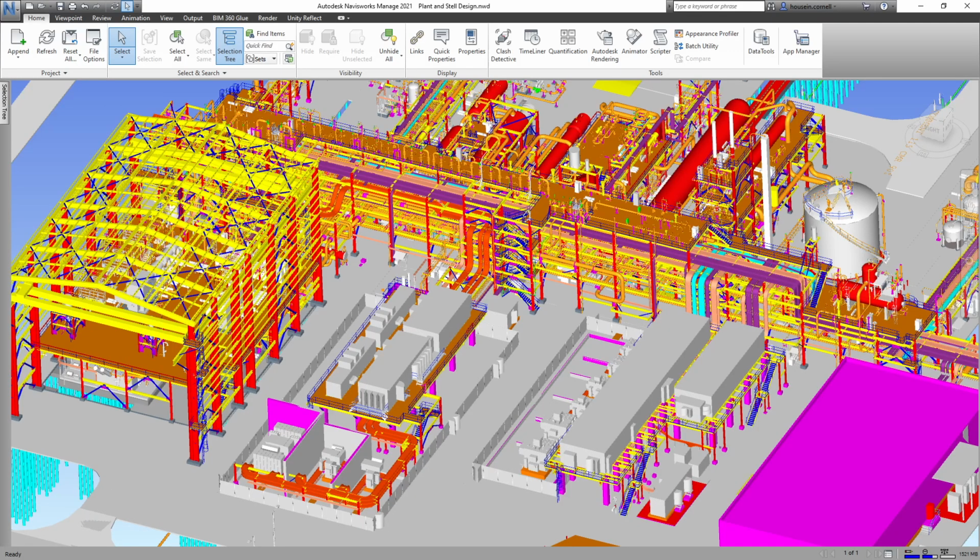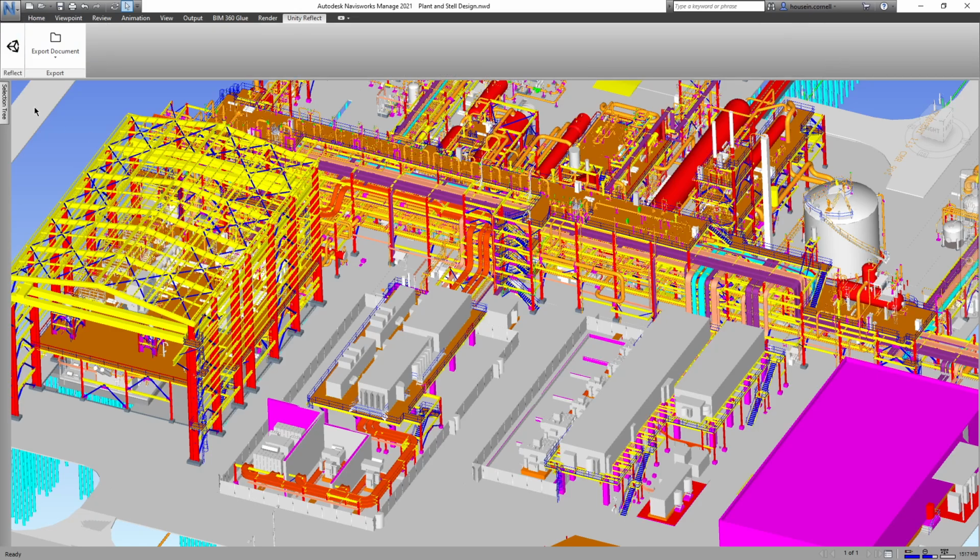So I've loaded up a pretty large scene inside of Navisworks, and now I want to work on just a few components, and we have that option inside of Navisworks with the Unity Reflect plugin. So the first thing you'll notice is my user interface now has a new menu item at the top menu bar that says Unity Reflect. So I can open up my dashboard and I can also export. And let's look at what the export can do.